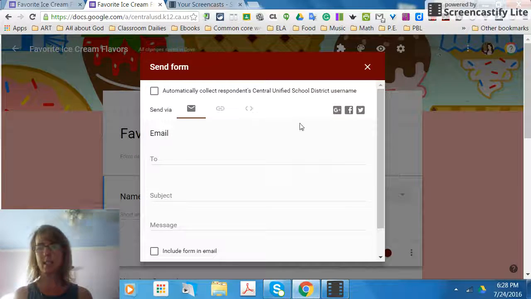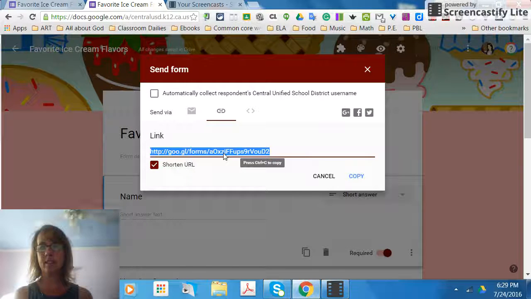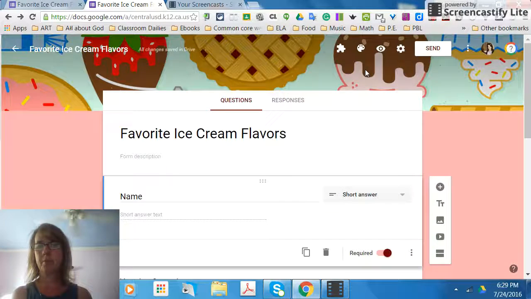And when I send it, you can either email it to them, you can embed it, or you can do a link. I usually do the link. I shorten the URL, then I make a copy of it and put it into our Google Classroom. Those are all different options that you can use as well. You can also share the form through your Google Plus community, Facebook, or Twitter account.